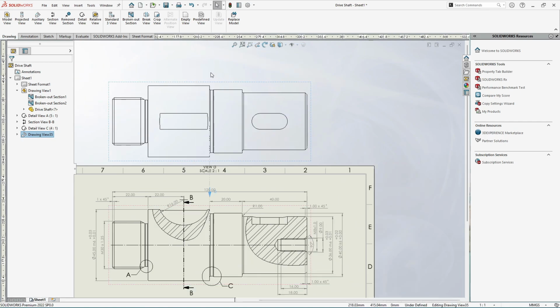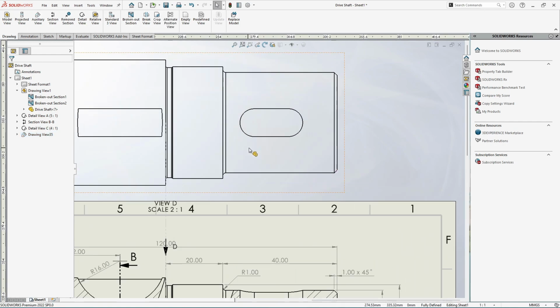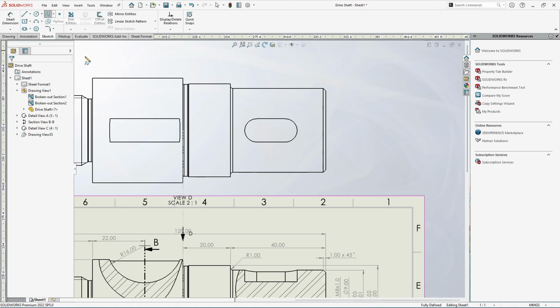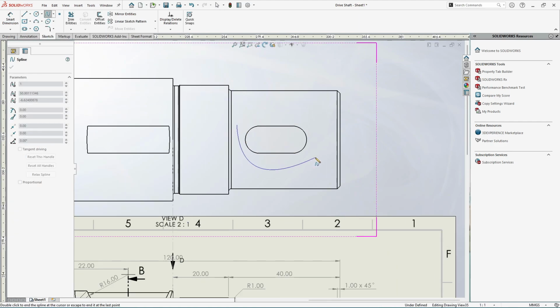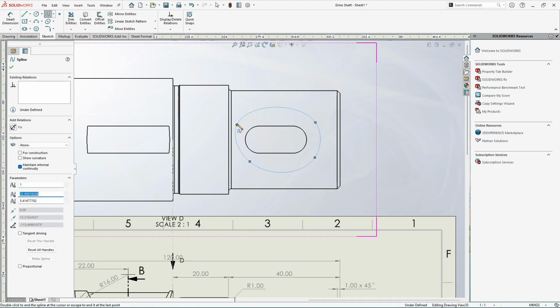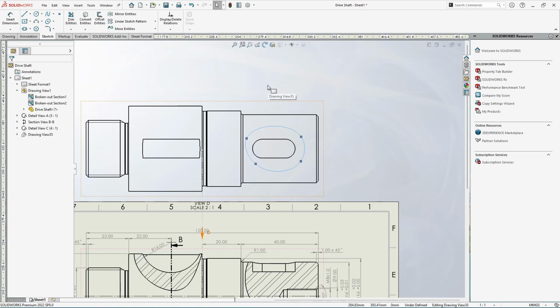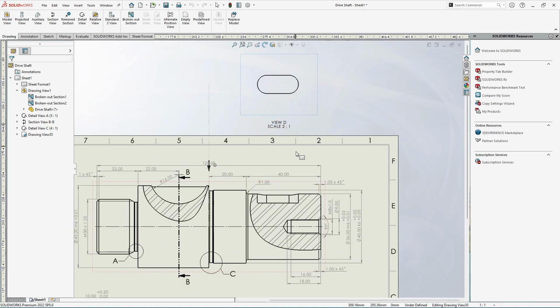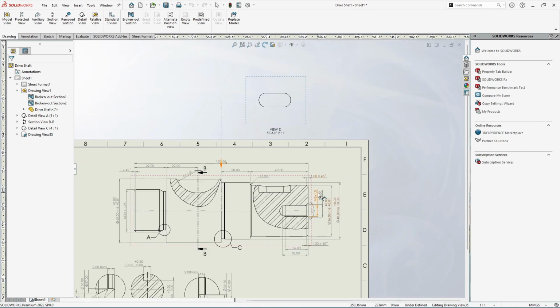So again for this purpose we have one more tool in the drawing, that is crop view. To make a crop view, first of all we have to create a spline boundary across this slot. For that, let's go to sketch, and here we have this spline. Let's make the spline about this slot. Click on OK, and after this you have to go to drawing, crop view. So here we have this slot, the top view for this shaft.